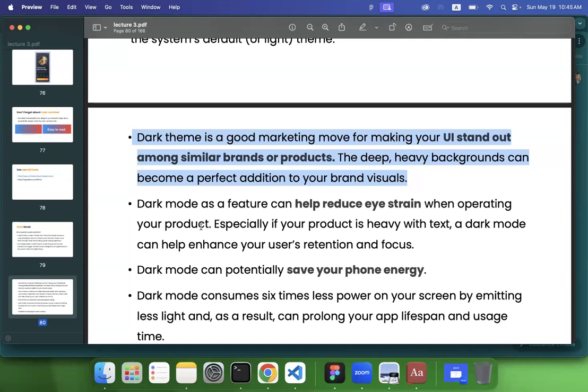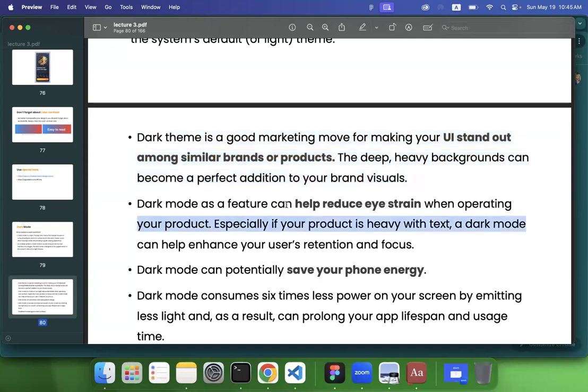Next one, dark mode as a feature can help reduce eye strain when operating your product. Especially if your product is heavy with text, a dark mode can help enhance your users' retention and focus.